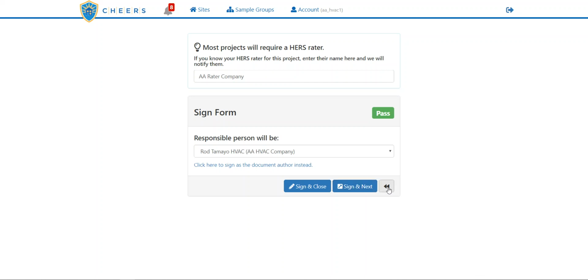And then our last button over here to the side is just our back button. That'll take you back into the form. If you need to edit something or change something, you can do that and reverse out of this signature option.